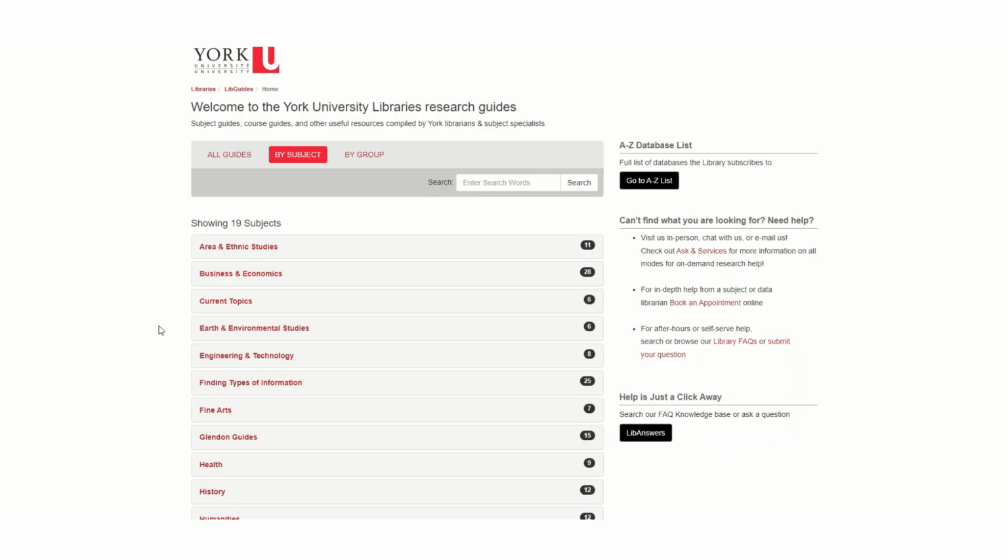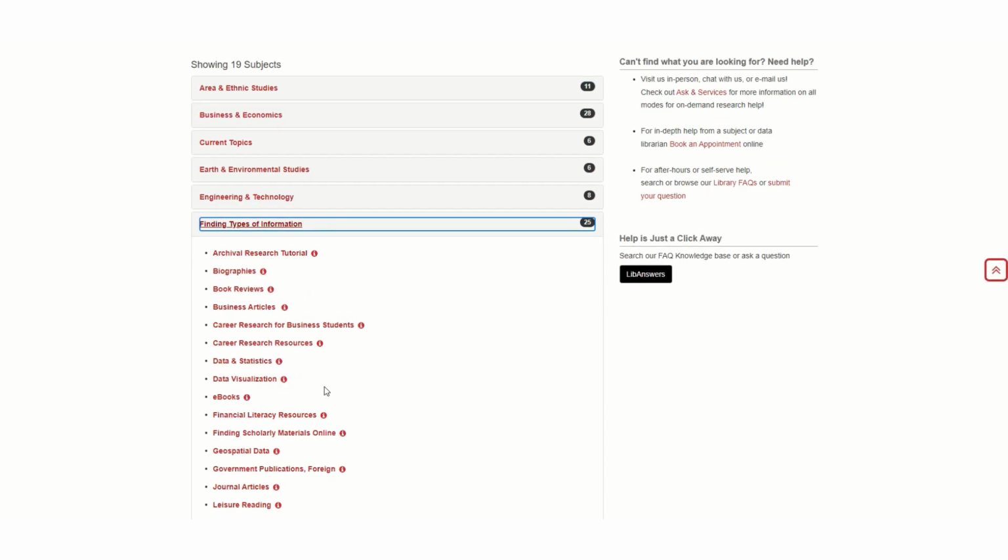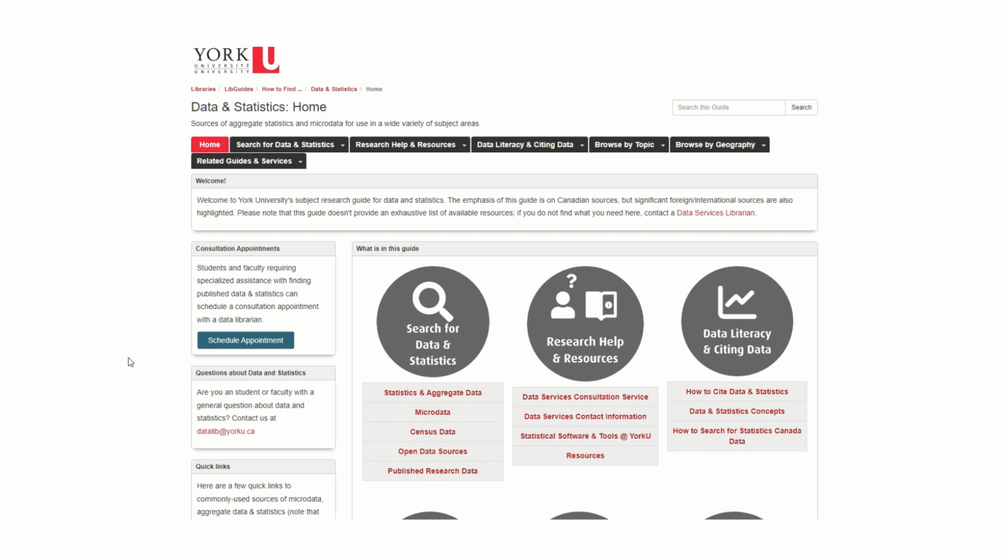Here you can see that our research guides are grouped by subject area. Many might be of use to you on your area of study. Today, we're going to click on the Finding Types of Information category, and then Data and Statistics. This will take us to the home page of the Data and Statistics Research Guide. This guide is curated by the Data Services team, past and present, and is based on topics that are commonly asked about.